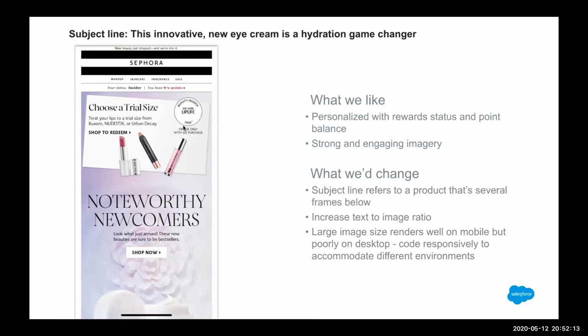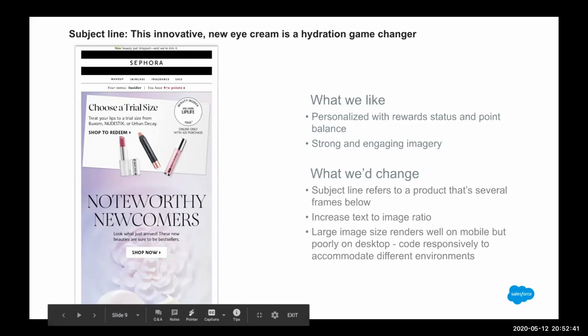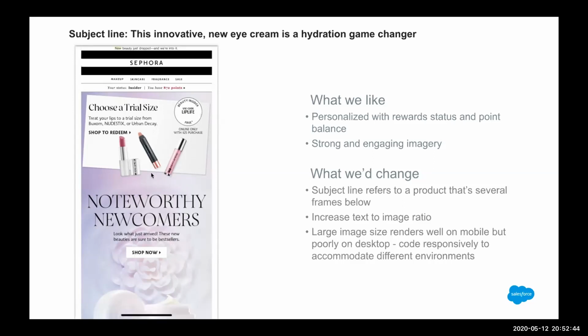I would also increase text to image ratio. This is image heavy because it's Sephora, it's image heavy. But remember when we met the first time, what if somebody has images disabled in their Gmail or Yahoo or Outlook, right? When you add that into perspective, what are they going to see if they get this email, right? They're not going to see any of these images. So we want to make sure that the text still is engaging and that the text is still going to display your CTA.